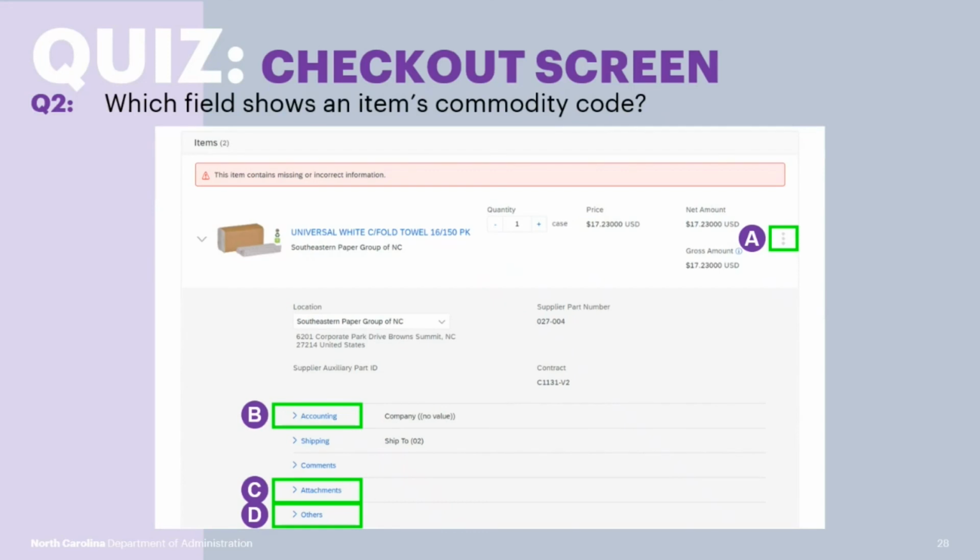Question 2. Which field shows an item's commodity code? A, 3-dot action modal next to the line item. B, accounting information. C, attachments. Or D, others. And the answer is D, others. When you toggle down on the others tab, you'll be able to see lots of information about the item, such as the commodity code.